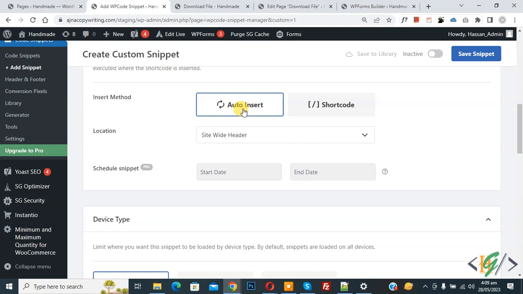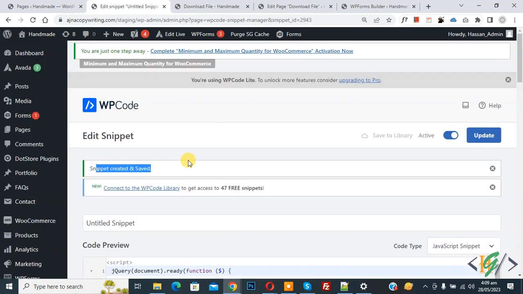Scroll down, you see insert method, auto insert, location, site wide header. On top you see inactive, now make it active, and then click on save snippet. Now the snippet is created and saved.